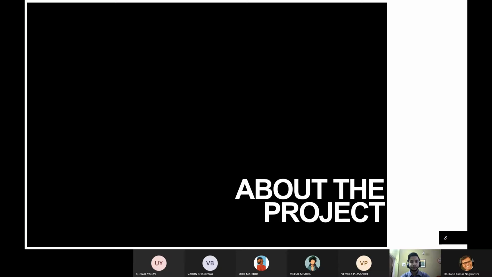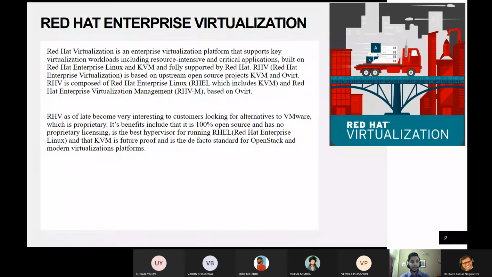Now, about the project. So basically, we have used Red Hat Enterprise Virtualization, which is an enterprise virtualization platform that supports key virtualization workloads, including resource-intensive and critical applications built on Red Hat Enterprise Linux and KVM, and fully supported by Red Hat. RHV is basically based on upstream open source projects, KVM and oVirt. It is composed of Red Hat Linux and Red Hat virtualization management, which is based on oVirt.